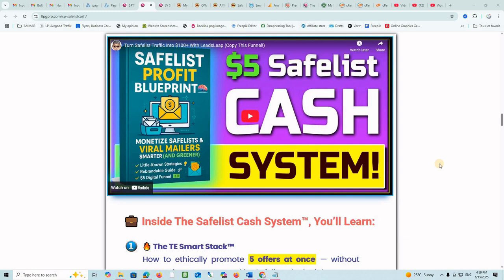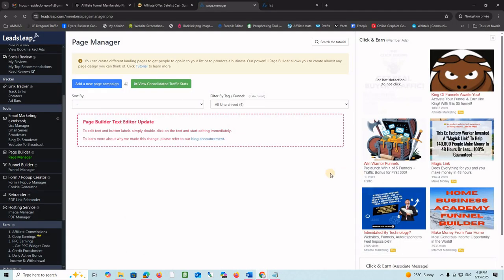So let's go ahead and set up your Safelist cache system funnel. And the first thing you want to do is actually import the delivery page and customize it with your affiliate links. So let's go to a LeadsLeap account.